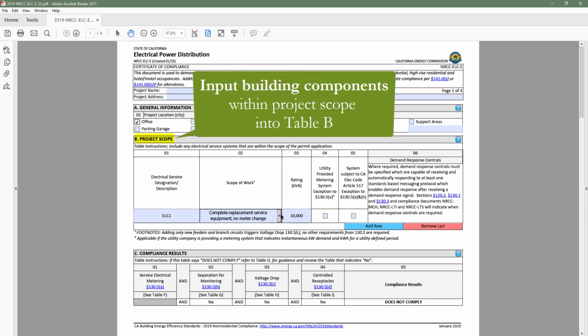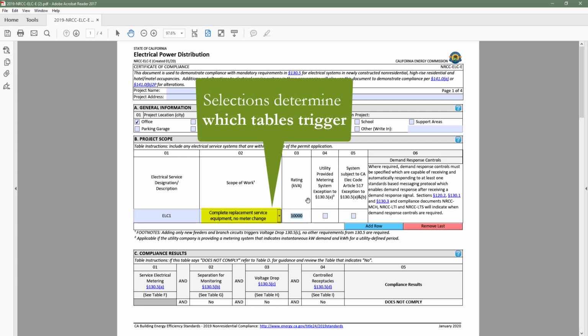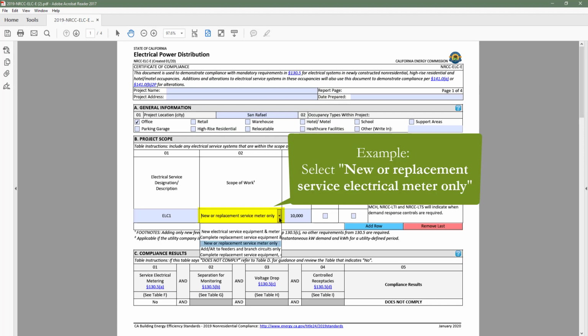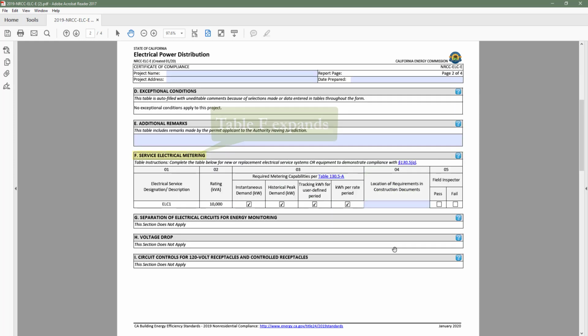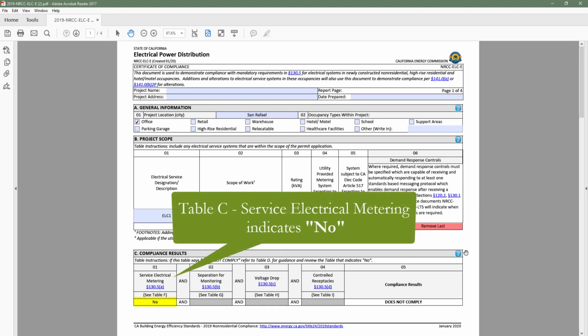The documentation author will then input their project scope in Table B. This table is important because it decides which tables to trigger throughout the form. For example, if our project is adding or replacing a service meter, we would select New or Replacement Service Meter in Table B, and Table F, Service Electrical Metering, would expand. You'll also notice that the Service Electrical Metering column in Table C, Compliance Results, has ungraded itself and indicates No.